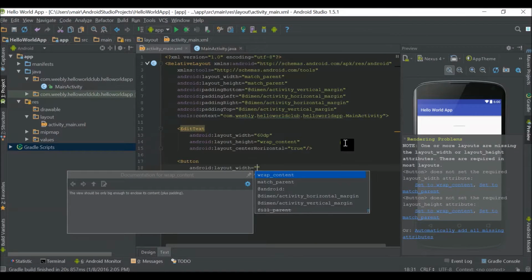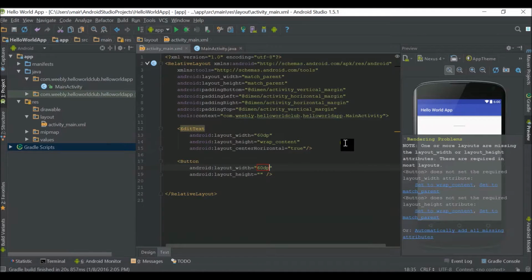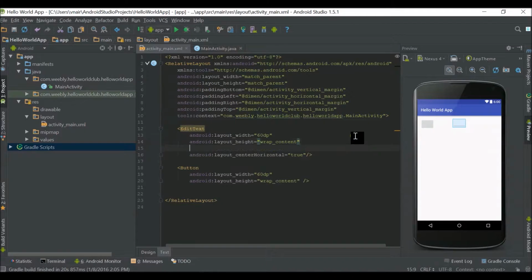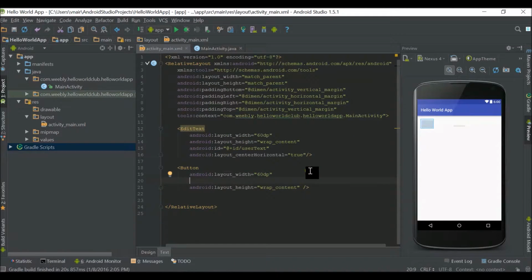And once again, we can change the width, height, and all that. Let's make the width similar. Let's make it 60 dp. Let's also make it wrap content. And we'll also use the IDs. So if you remember, when we used the IDs, we also got to use the above and below features with the relative layout. So let's go ahead and do that. If we use an ID of, let's say, user text, and we give this button an ID of, we just say button.